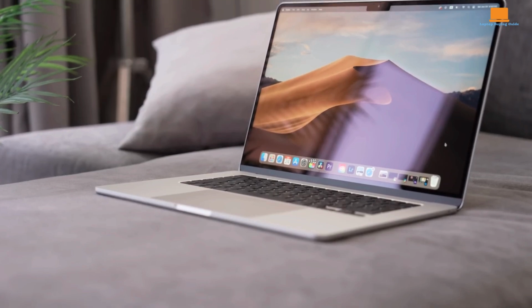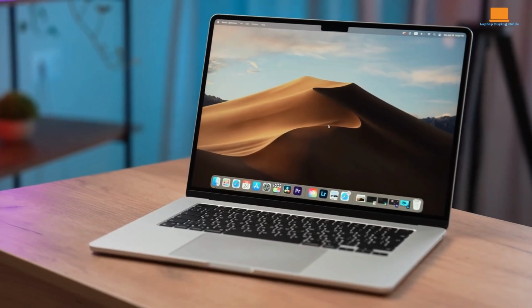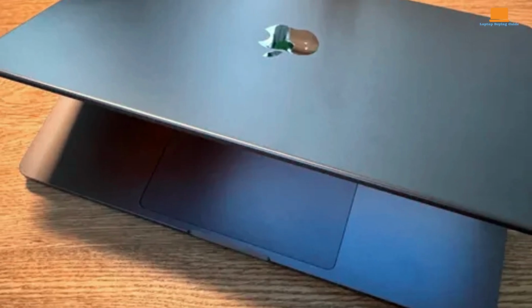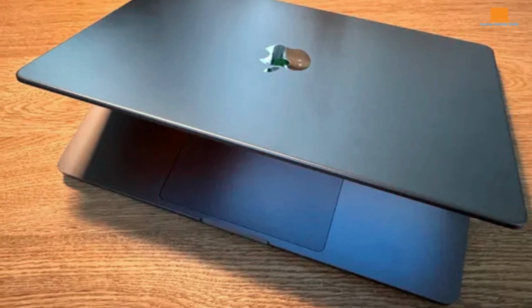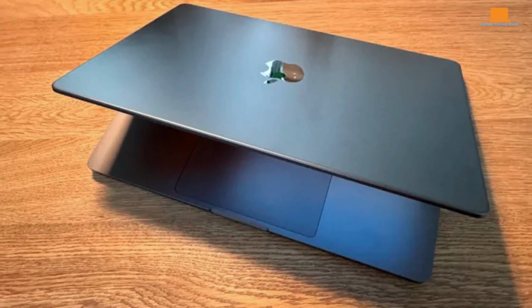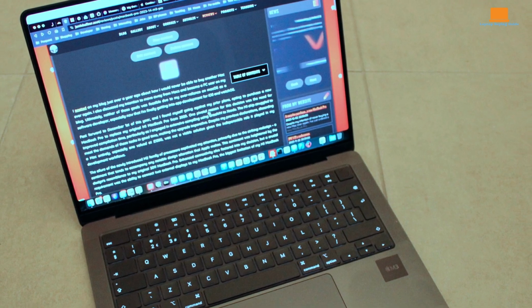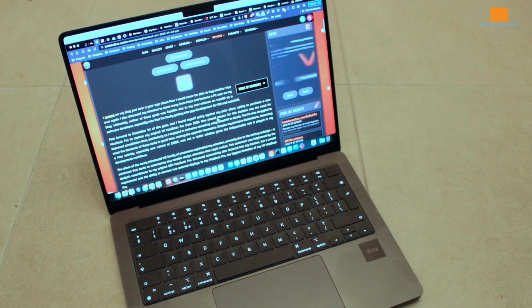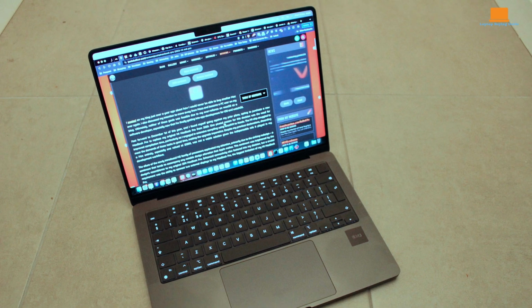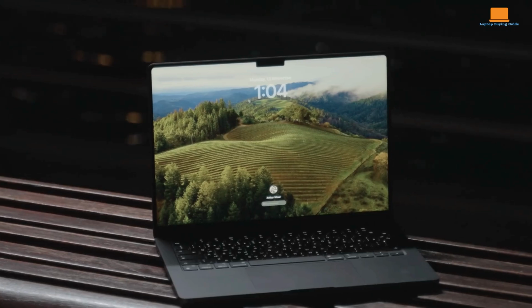The standard configuration of the 14-inch M3 Pro MacBook Pro comes in at $1,999, which is $400 more than the base M3 model. But here's the kicker. It's totally worth it. You're getting a faster CPU and GPU, more memory, and better connectivity options for not much more dough. I know what you're thinking.